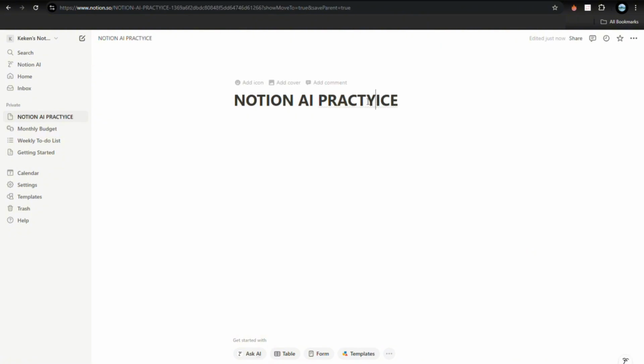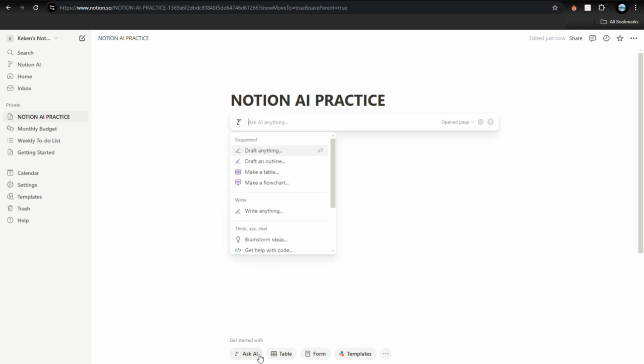Alright, so now for the fun part, using Notion AI. You'll notice there's an Ask AI button or an AI option in the toolbar at the top of the page. You can click on that anytime to start using AI. Another way to use it is by typing /AI in the page, and a little menu will pop up with different AI options.